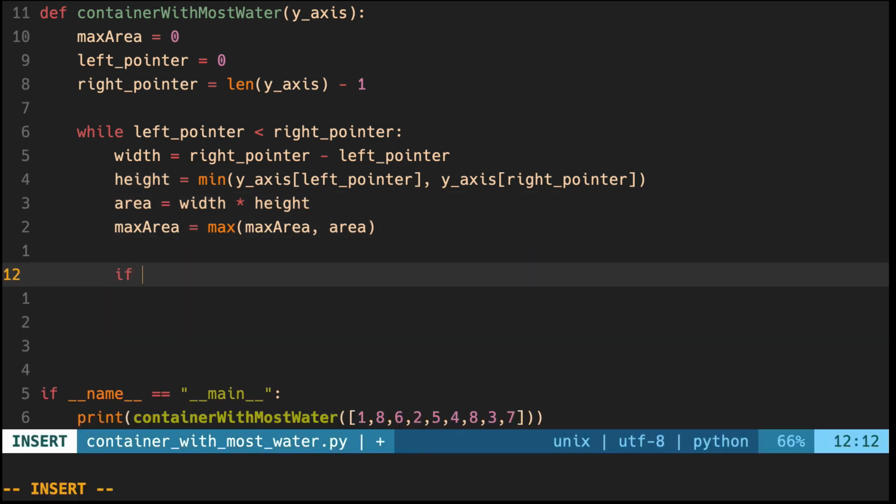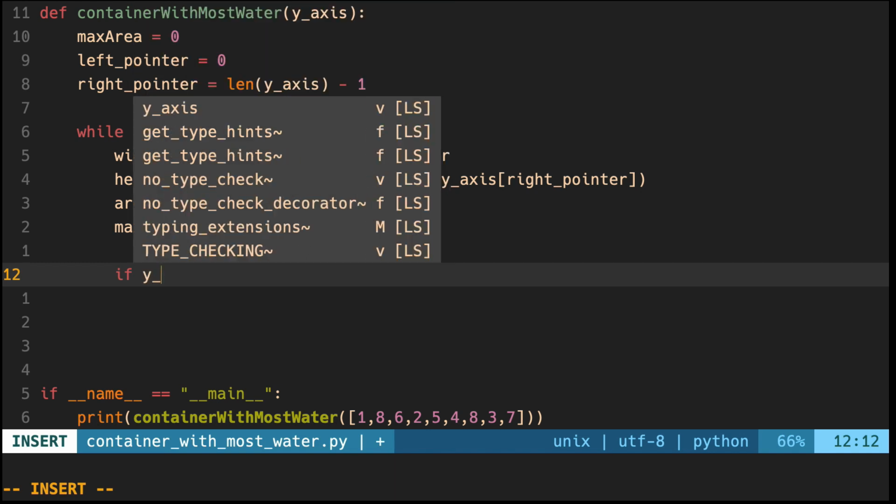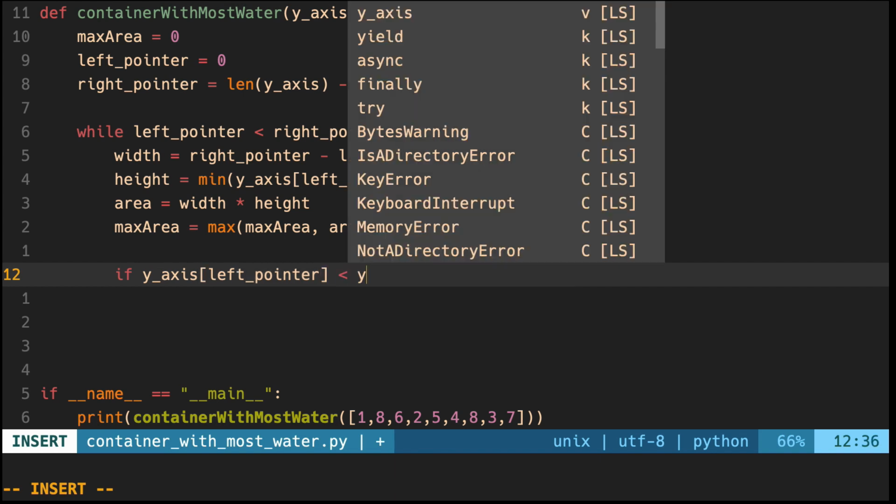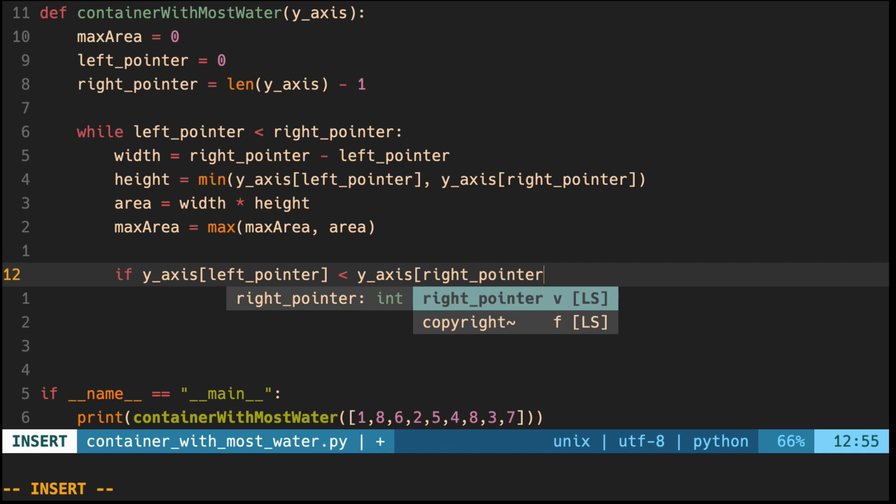And what we're going to do is compare the values at both pointers to check to see which value is lower. And we're going to want to keep the height, or let's just say the wall of the container that is the largest or the tallest. And we're going to want to do away with the shortest wall. Because of course, if we want to calculate the maximum area of a container, we want the walls of the container to be as tall as possible. And if this is confusing for you to visualize, don't worry, I will make things more clear as we progress through this algorithm. So we'll do y-axis left pointer, and we'll compare it to y-axis right pointer.